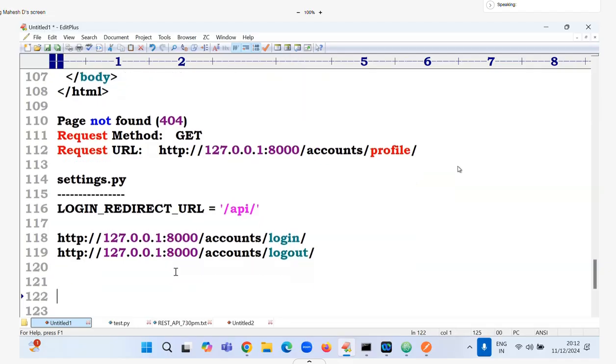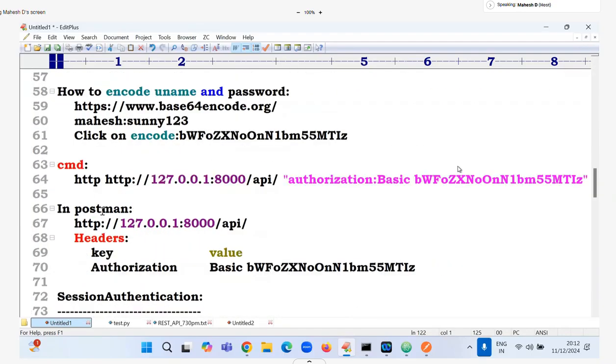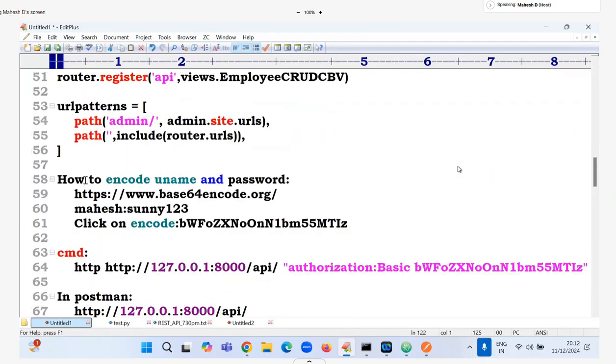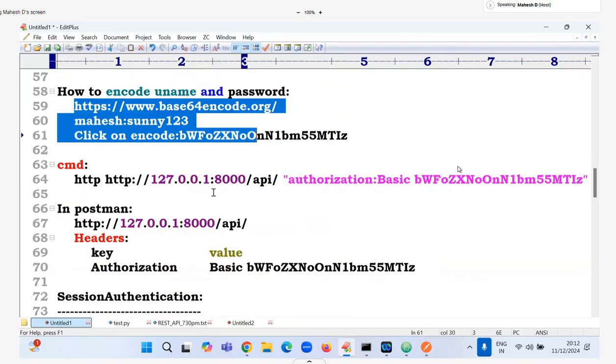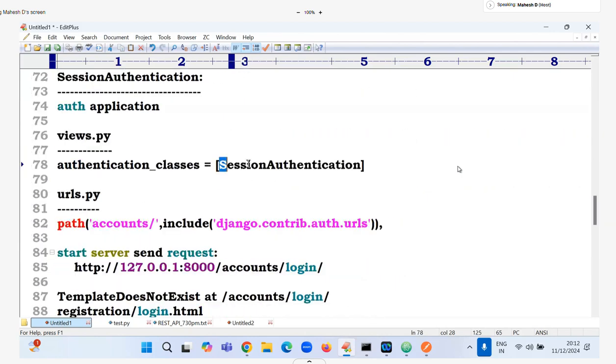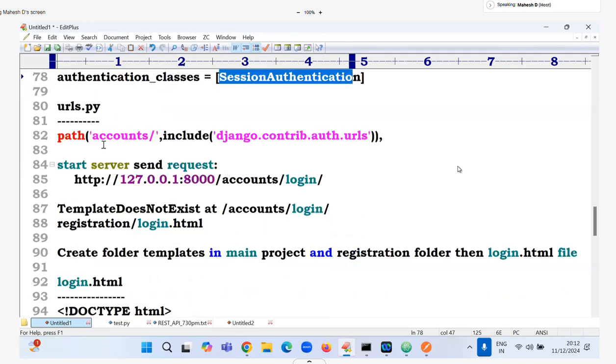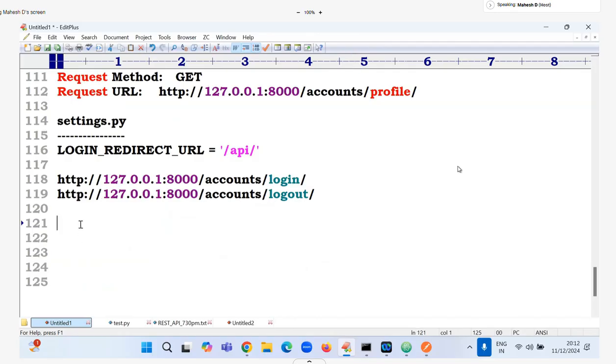But that is the same coding as yesterday and today. At the time of basic authentication, you just have to create an encoding technique with username and password and send the key. In Postman, send the key in the headers. In the views class, change to session authentication. The login.html page is not there, so create one page and send the request. So finally, the last one, now take this one.